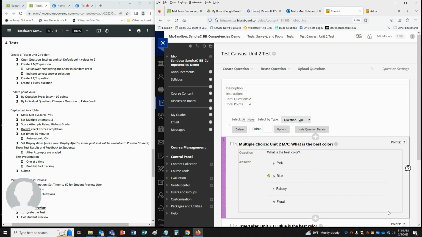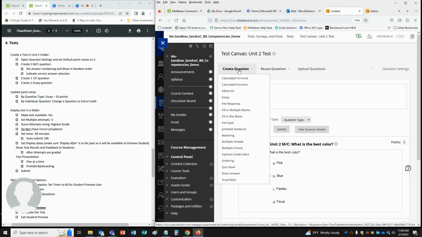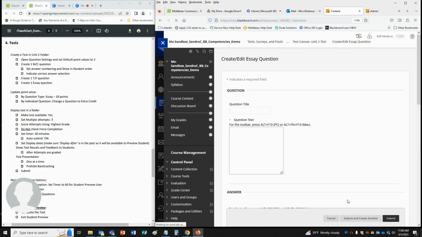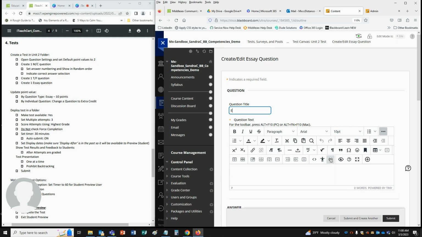And then it wants us to create one essay question. So I'm going to go down here, back to Create Question. I'm going to go down to Essay. And here I will call this Unit 2 Essay. I'll put in the text I would like. And for this example, I'm going to type in, please explain why blue is the best color. Cite 2 sources. And then I'm going to click Submit.